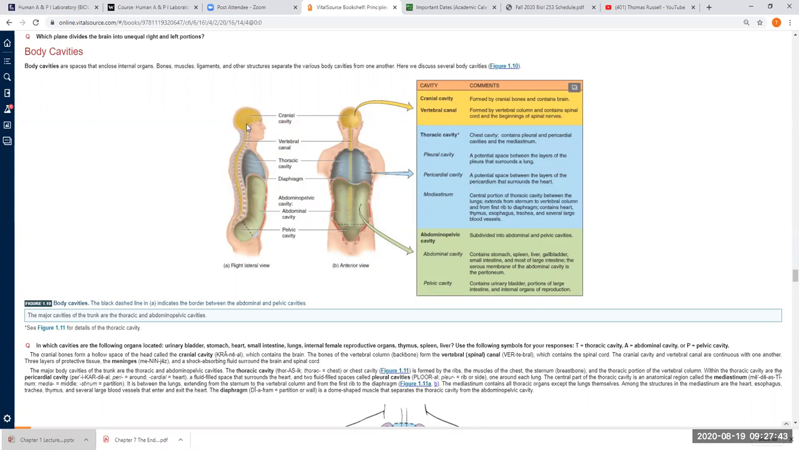Now, the ventral body cavity is separated into what we call the thoracic cavity, that's everything in blue, and the abdominal pelvic cavity, which is everything in green. All of this would be called our ventral body cavity. So inside the thoracic cavity, everybody knows what's in there a little bit, right? Your lungs and your heart. So there are smaller little bitty cavities that your heart lies within and that your lungs lie within, all right?